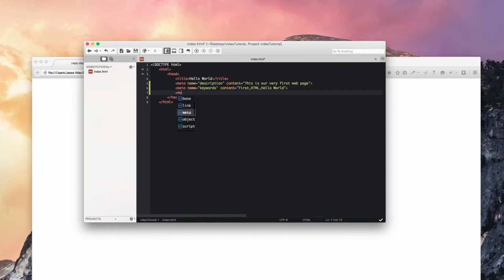And we could stick in one more meta tag here. We could say meta name equals, and we could say author, and we could say content equals, and then here's where we could type our name. So I'm going to go ahead and type in Jesse, and now we have the meta information filled out for our web page.